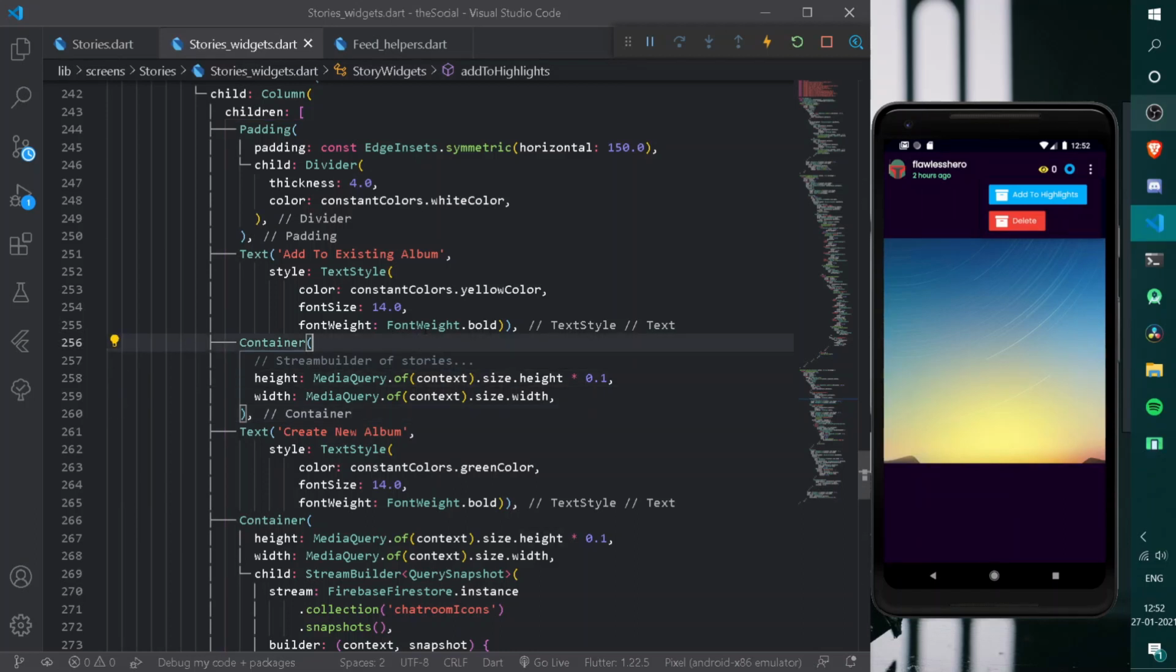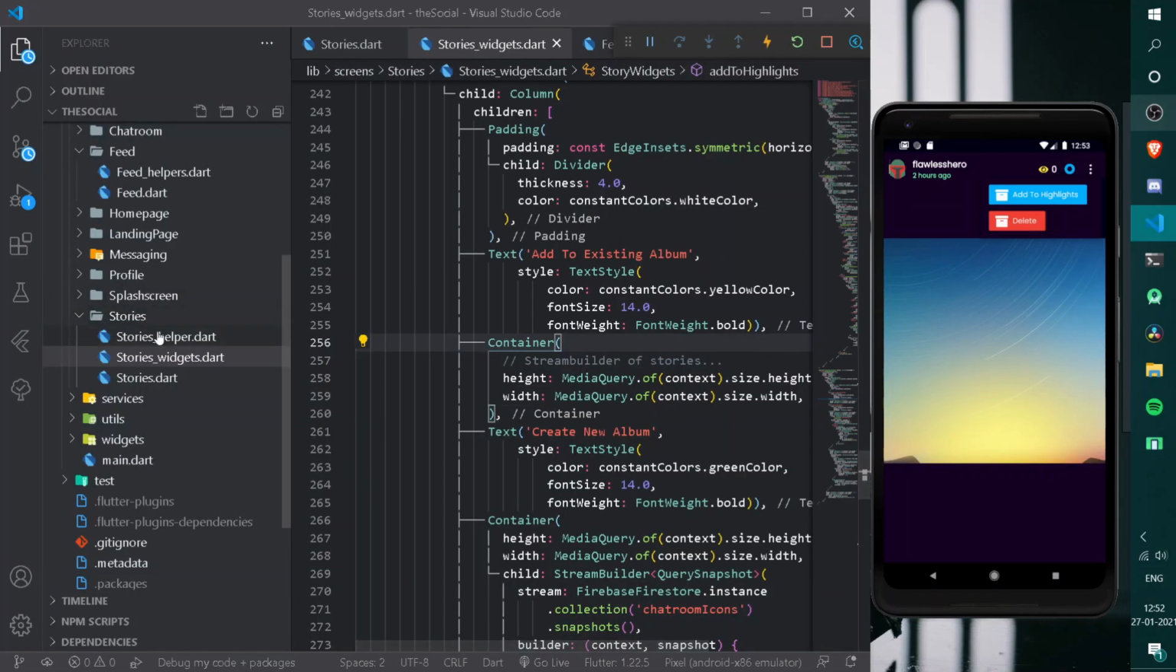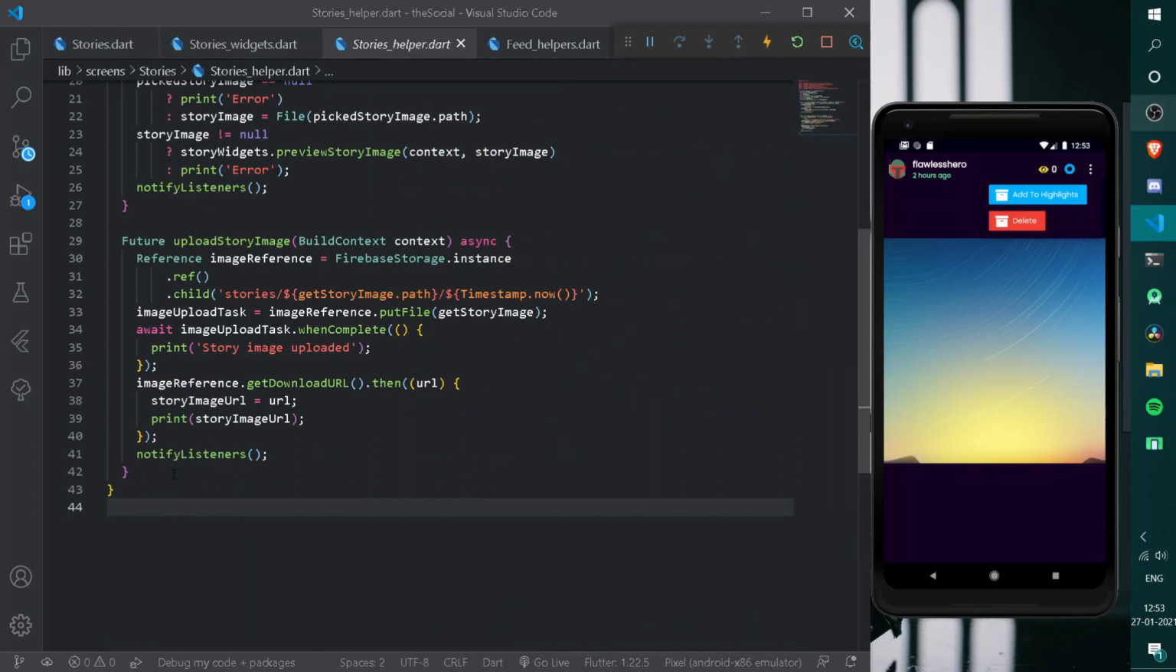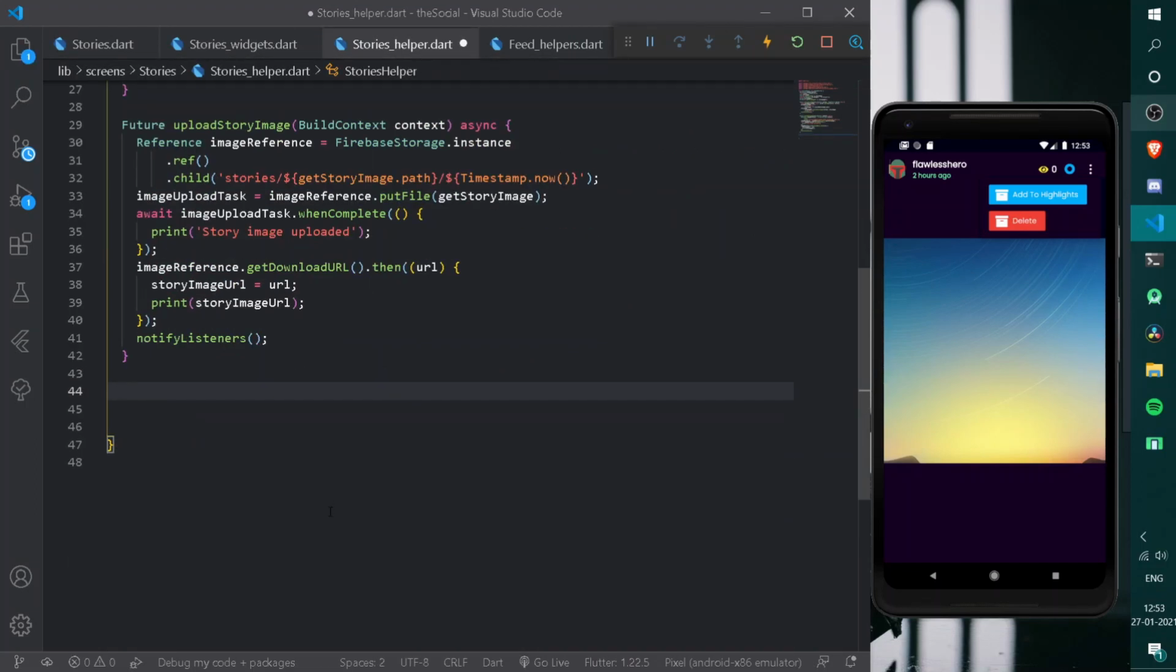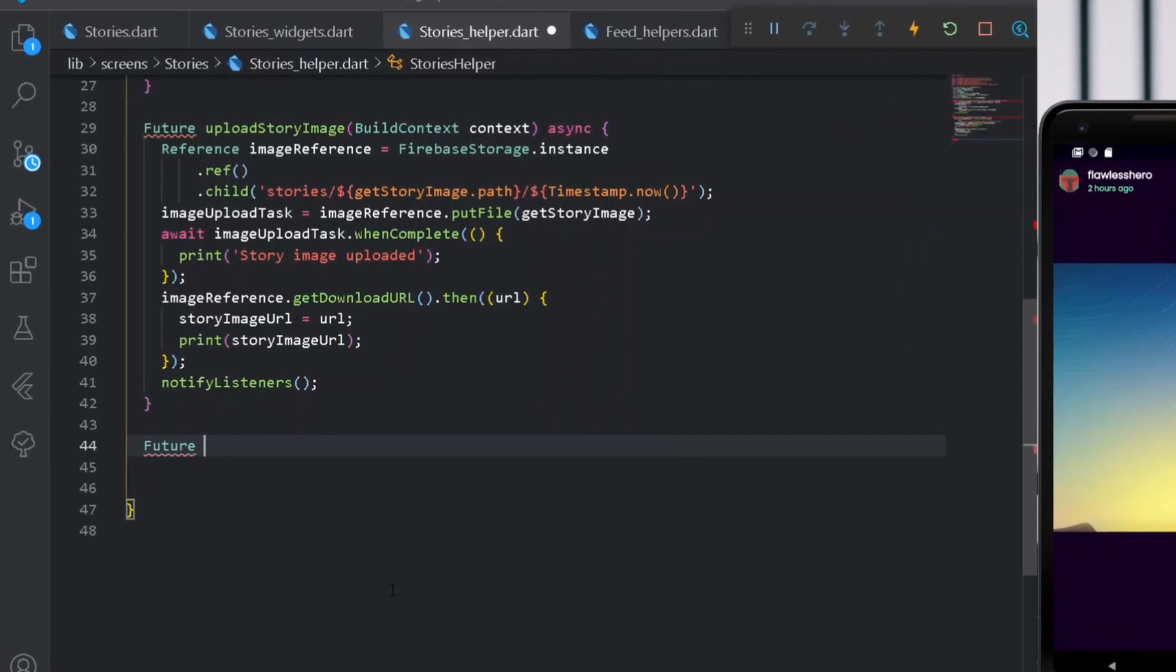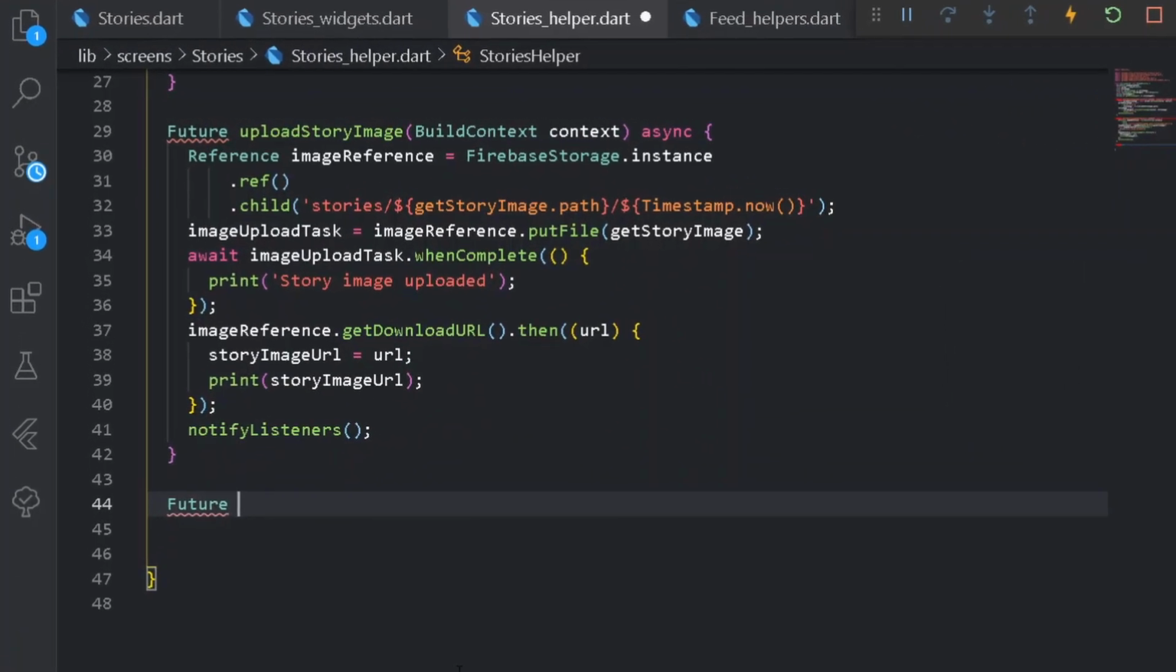So let's make that thing happen. For that we can simply go under story helper and create a new method for adding all of our data of the story under Cloud Firestore. So here let's have a new feature method. First of all, let's create a new method for add story to new album.